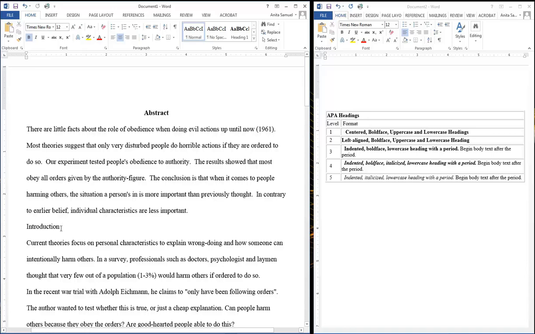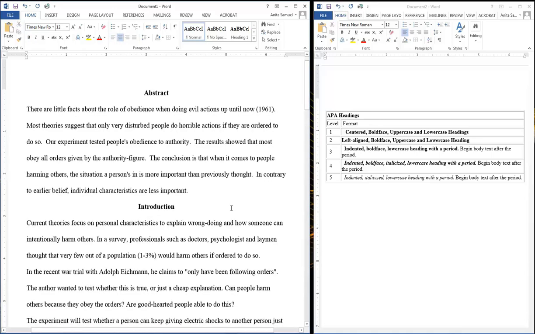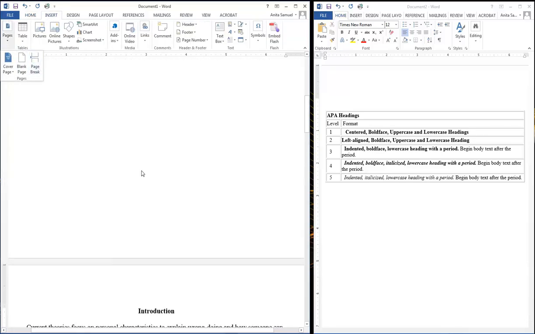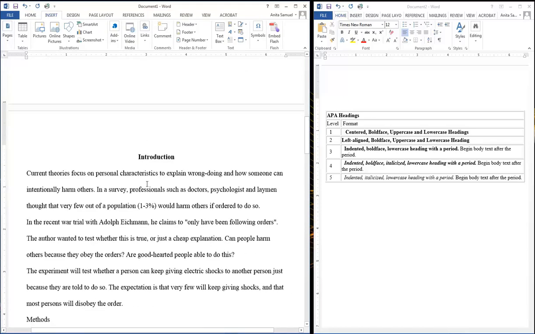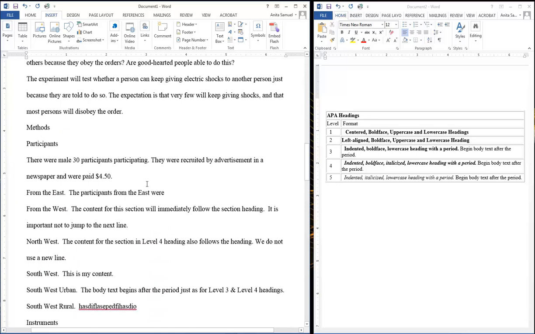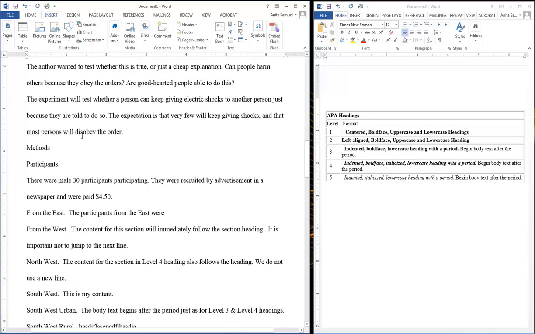Let's do that again for introduction. It is bold and it has to be centered, a level 1 heading. Abstracts are always on their own page, so I move my introduction to a new page. Okay. Now, since this is a sample, I have many subsections to show you how the subheadings work.